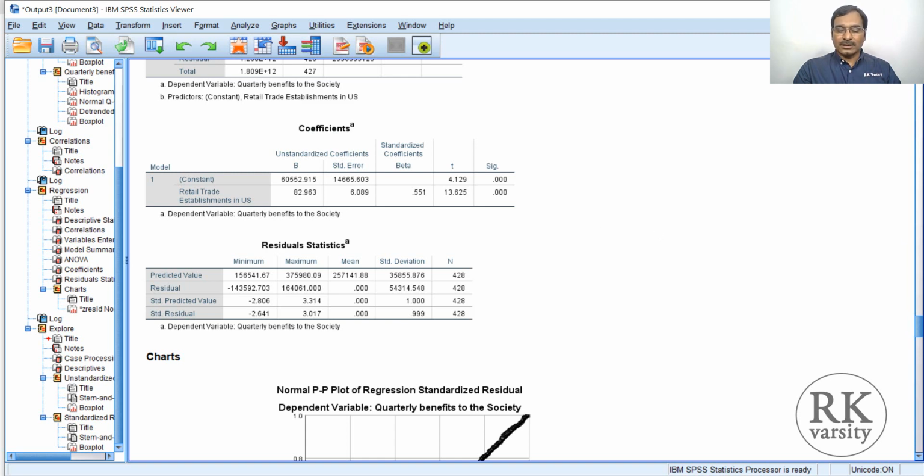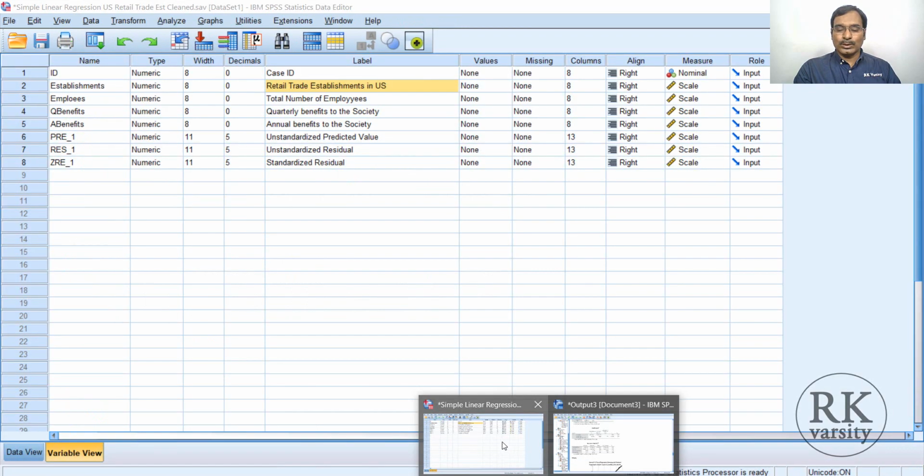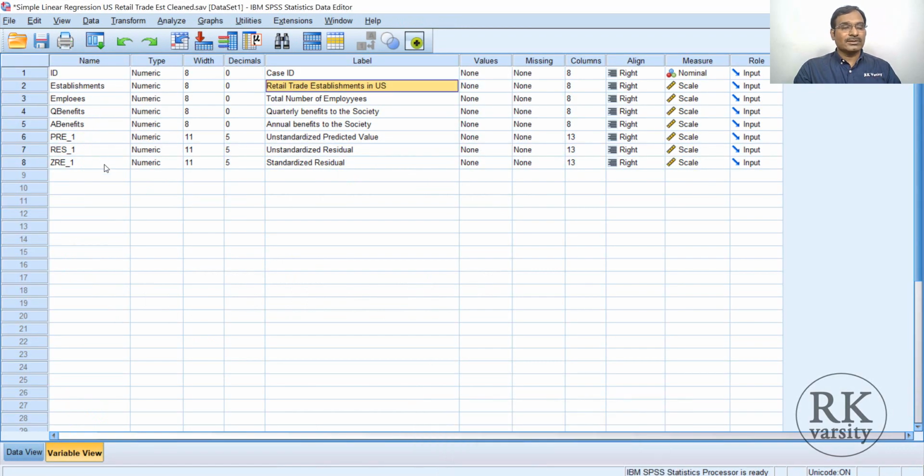So here in the data set, you have other variables also. So using those variables, you can experiment with running a simple linear regression.